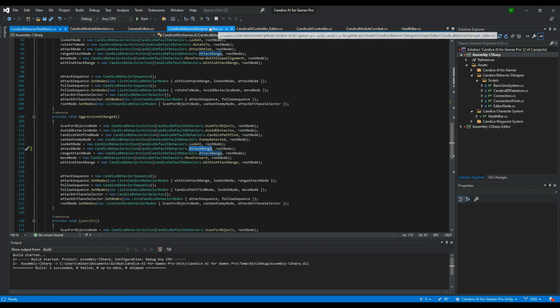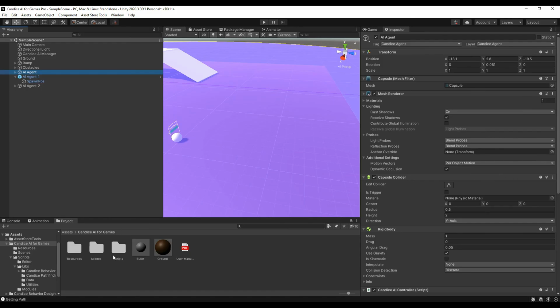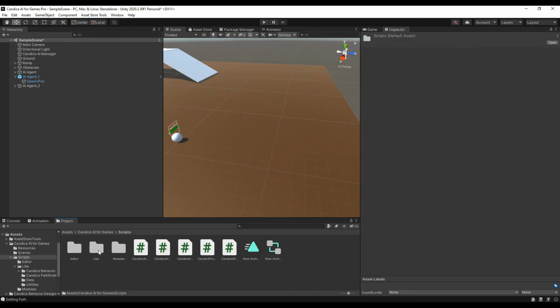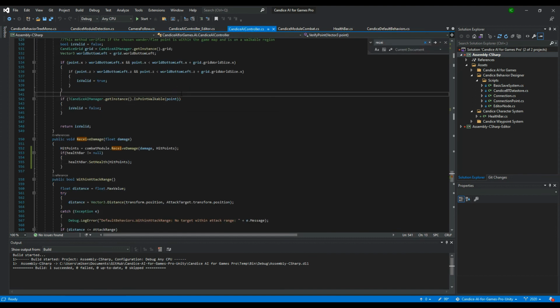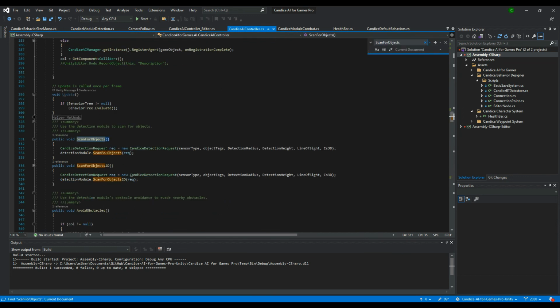Where are my default behaviors? Let me find it. Awesome. So as you can see here, we have scan for objects. And this basically calls the scan for objects function that's within our AI controller. So let's go to our AI controller, Control F. There's our scan for objects, you see. So this function, the agent does not know that this function is for 3D. It just knows it's a function and it's going to run this function, you see.